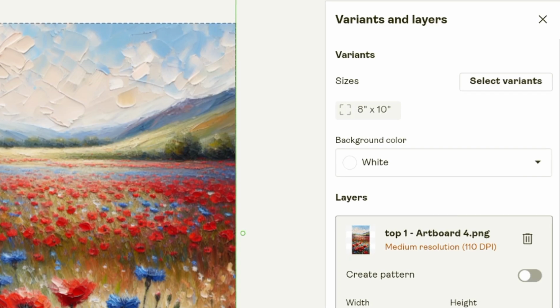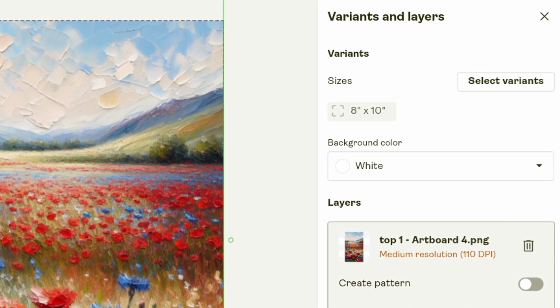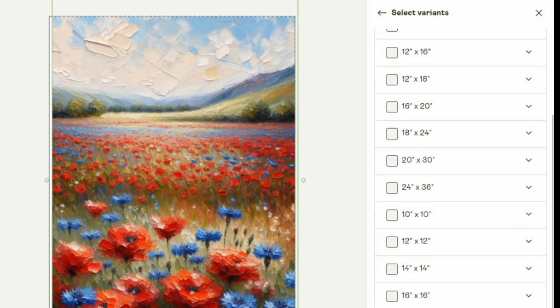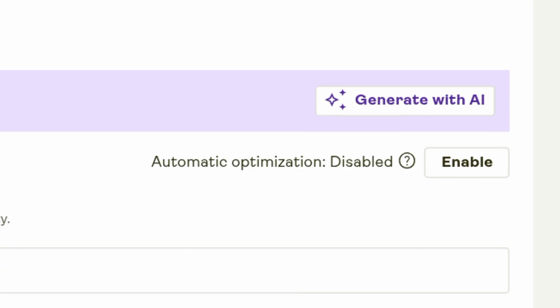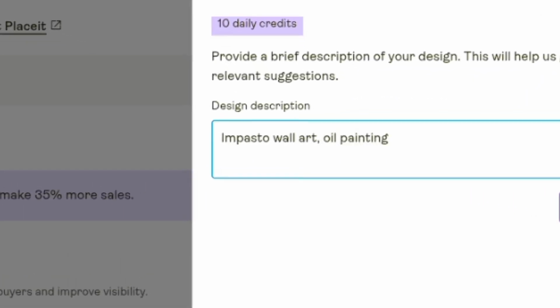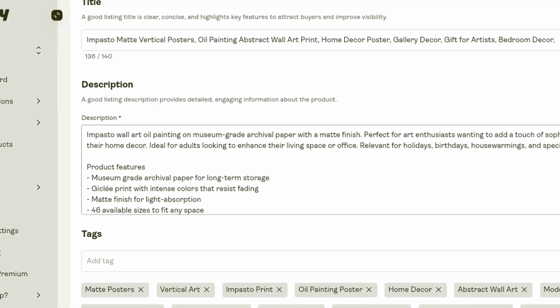On the side of the screen, you notice the default sizes available. However, you can offer more size options, select variant, and choose the ones you prefer. If you're unsure which size to pick, I've included a diagram in the video that explains the different sizes in each category so you can make the best choice. Once I'm done, I go straight to the Printify AI model and give it a brief description of my product. As a result, I can now have a more optimized title, description, and even searchable tags for my product.